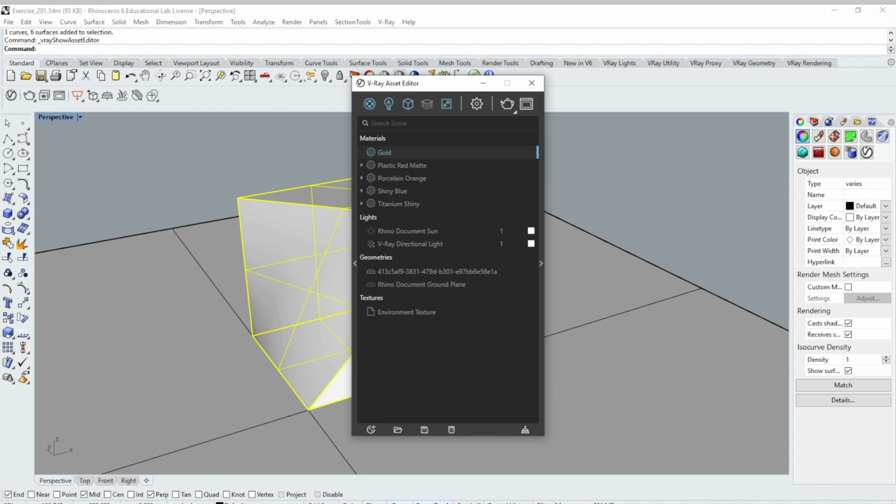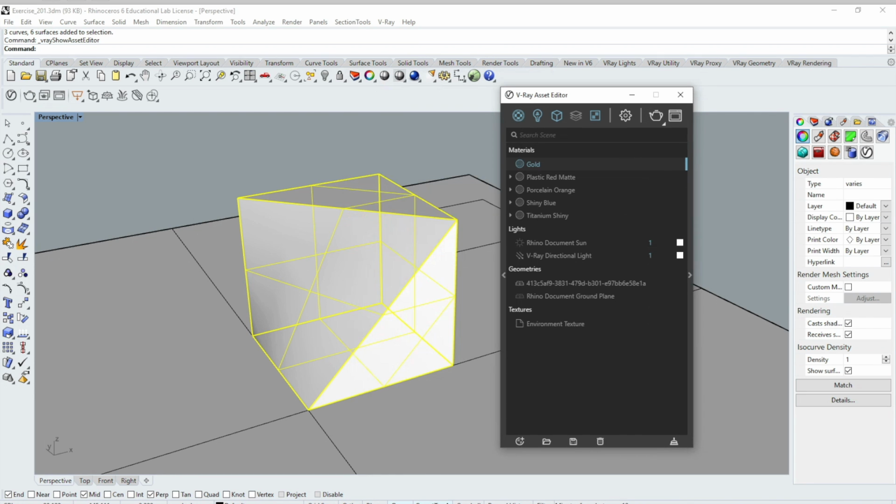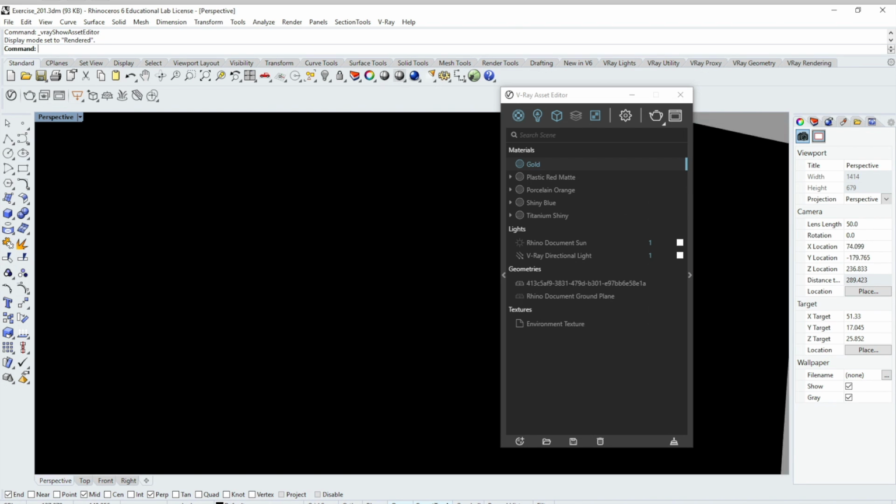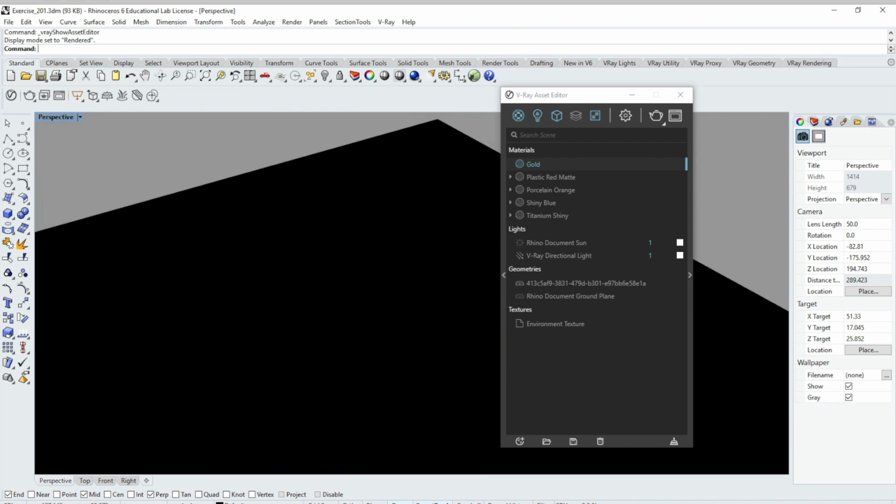I have materials preloaded. I have gold, I have red plastic, I have an orange porcelain, I have shiny blue, and I have a titanium. You can apply any one of these by right-clicking on this material. There we go. And say Apply to Selection. And when I do that, gold has then been applied to this object. Now you don't see it because it's not in rendered mode. I would have to switch to rendered mode, and even that, sometimes you don't see a good preview. It doesn't look like it's doing a good job previewing.